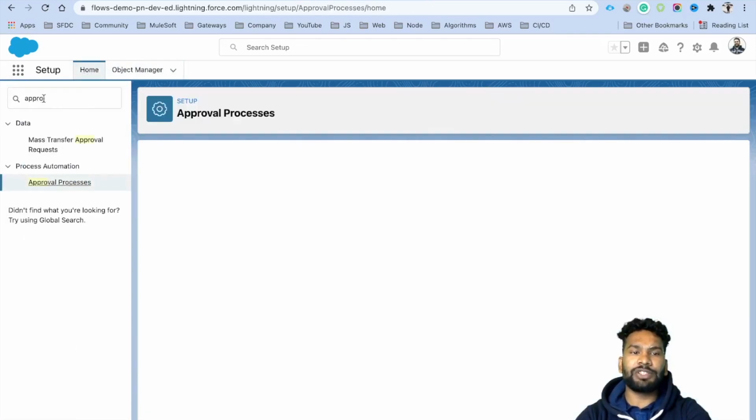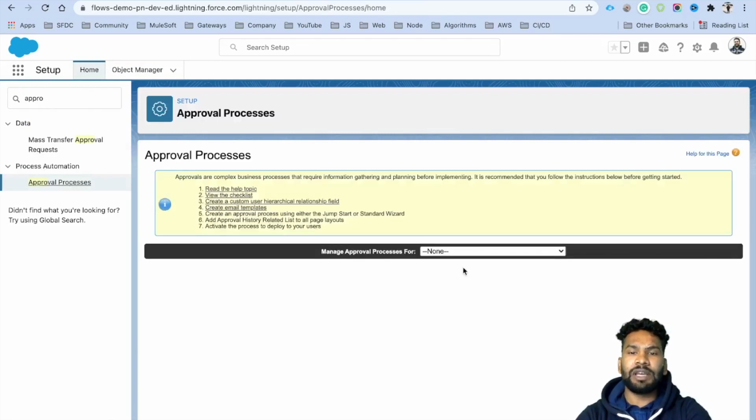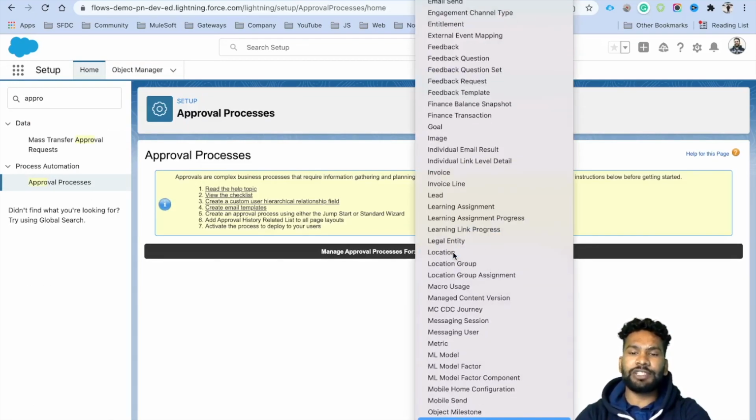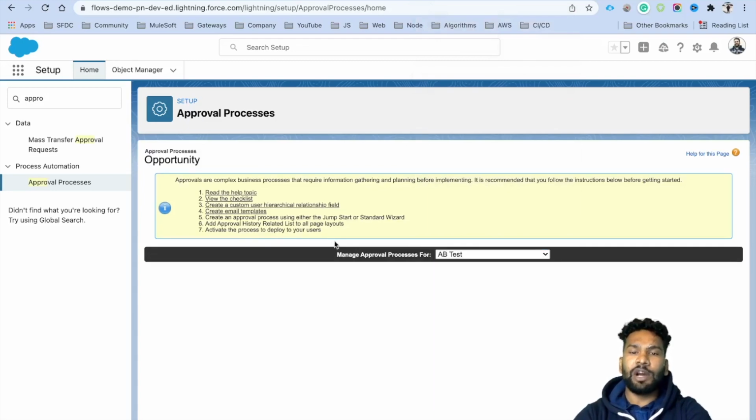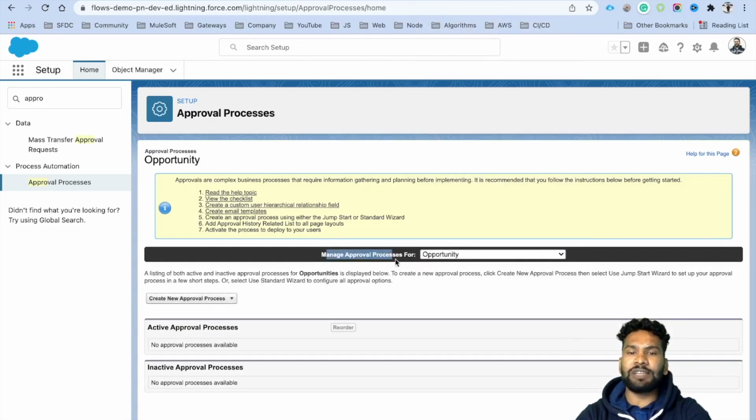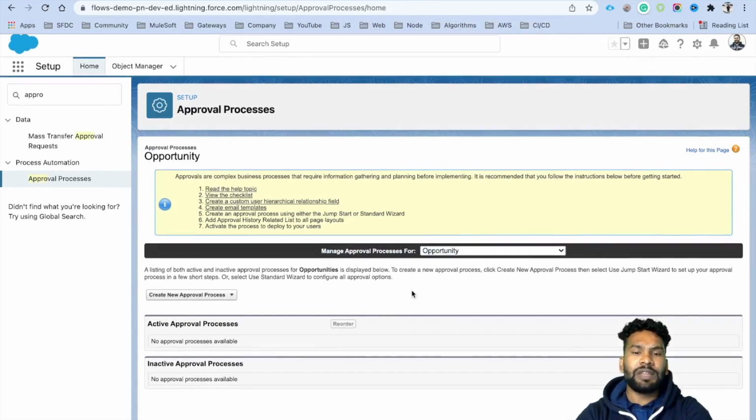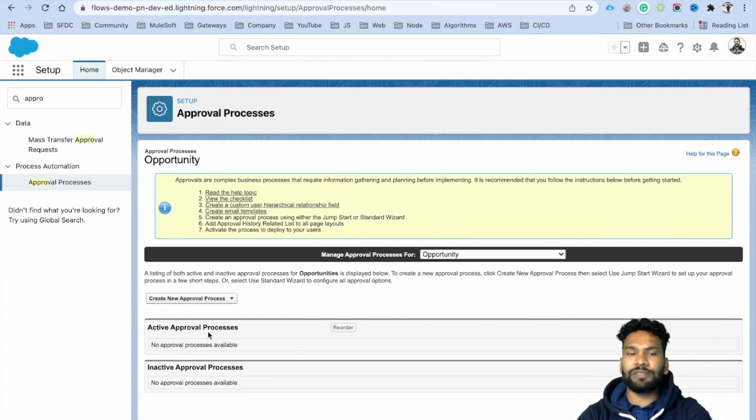We are going back to our approval process, okay? In the quick search box, you will already have that. Here we have to search for our object, which is opportunity, because it says manage approval process for it. There are no approval processes for this object. Then if you see, there is a button called create new approval process. It offers the jump start wizard and the standard setup wizard.